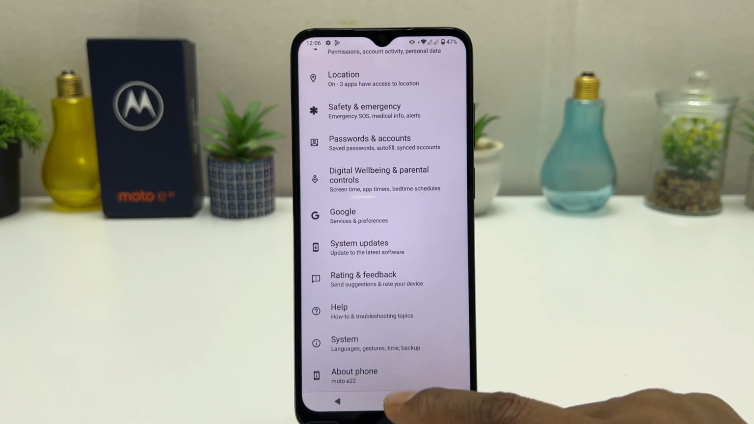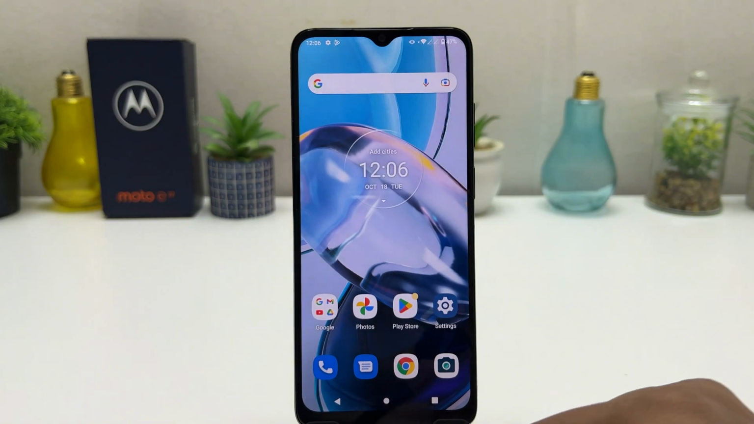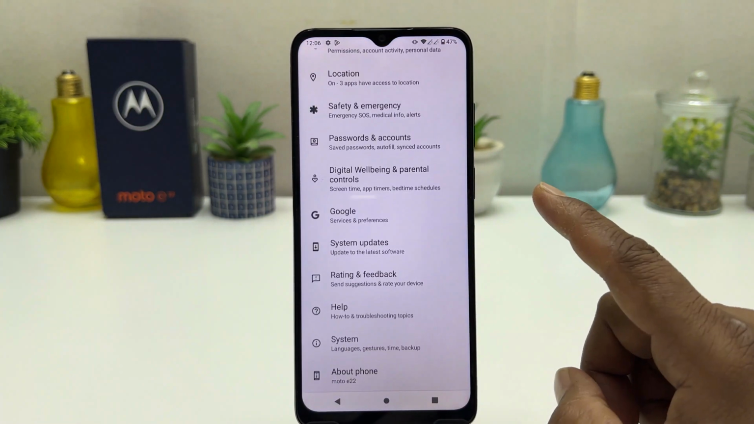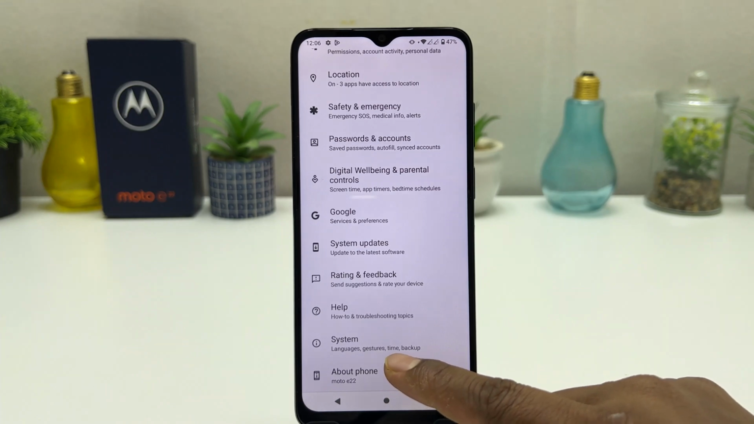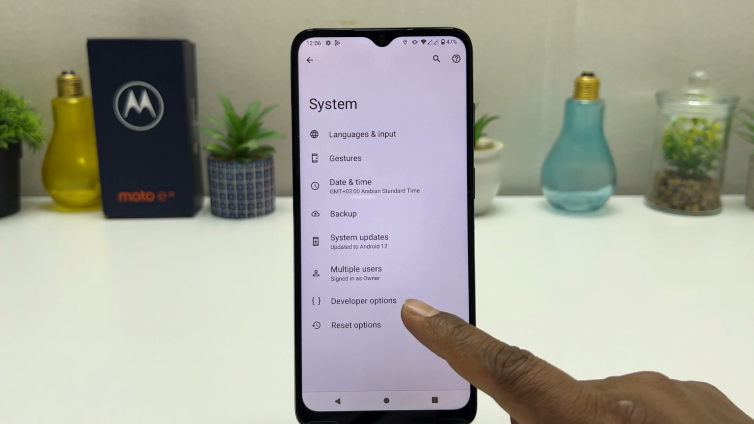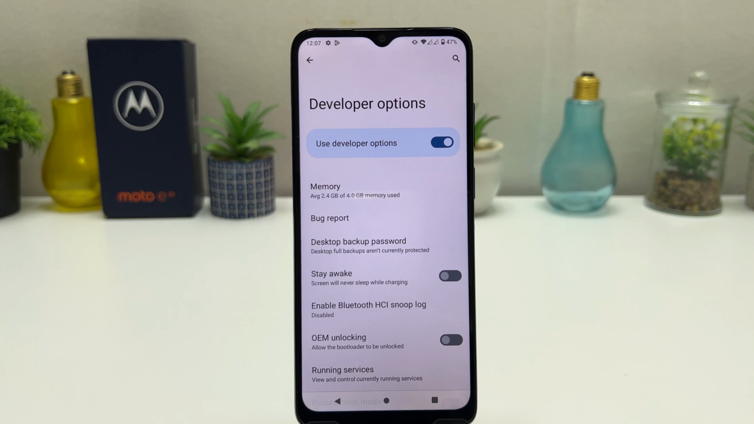If I go back, and go completely back on my phone, and again open this settings section and then scroll all the way down, and then if I jump over the system section, now we're going to see something that says developer option. That means I had successfully turned on developer option. So in this simple way you can easily turn on developer option in your Motorola Moto E22.